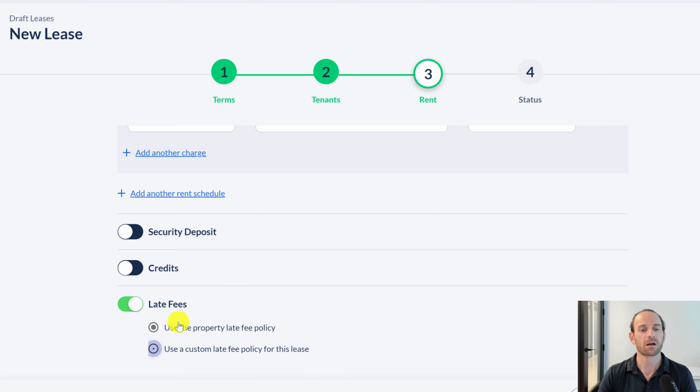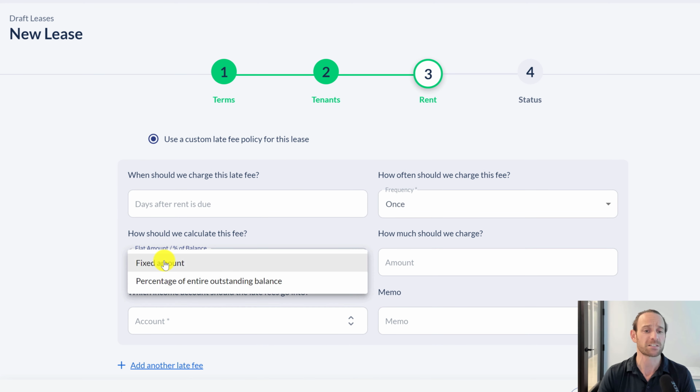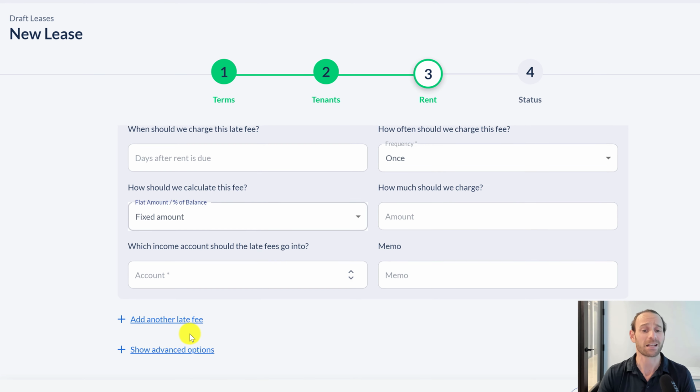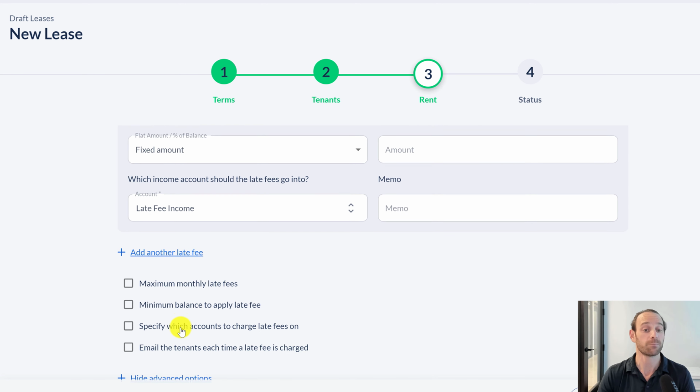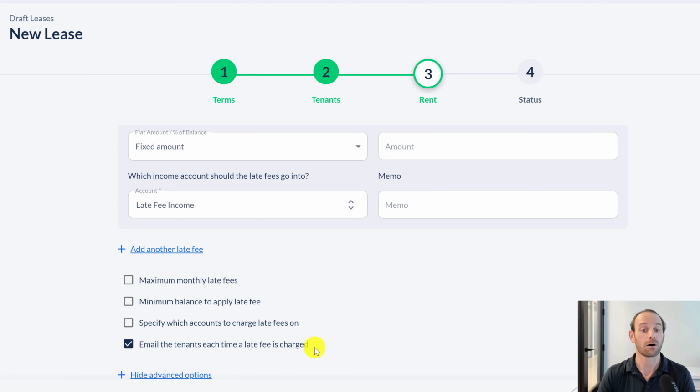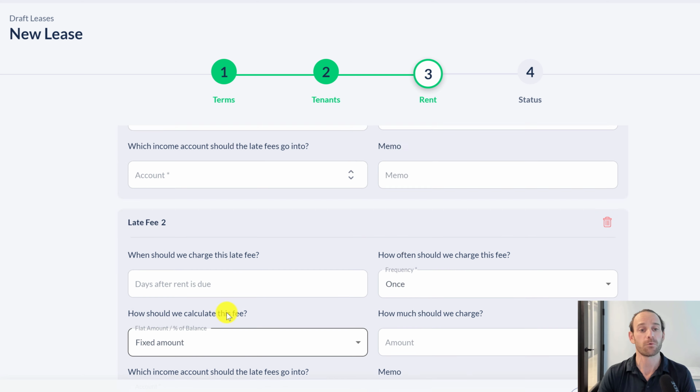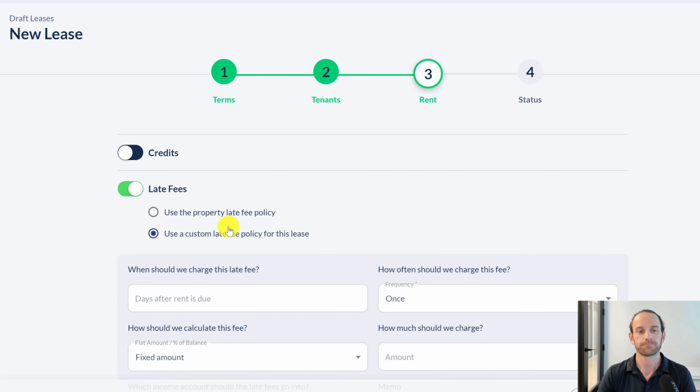Late fees? Easy. We can customize late fee structures. You can do them as fixed amounts, percentages of outstanding balances. You can add multiple late fee structures. We can even help you email your tenants automatically every time a late fee is charged. But that's not all. We can do a lot more. So let me go ahead and show it to you.